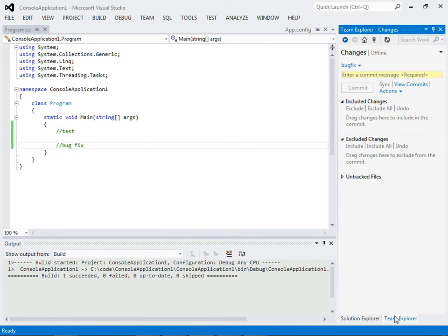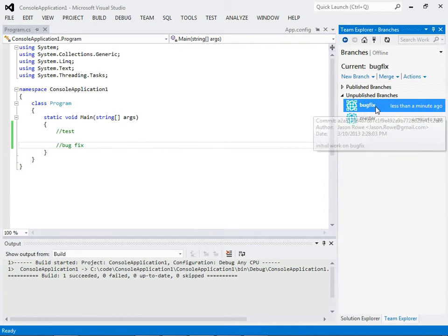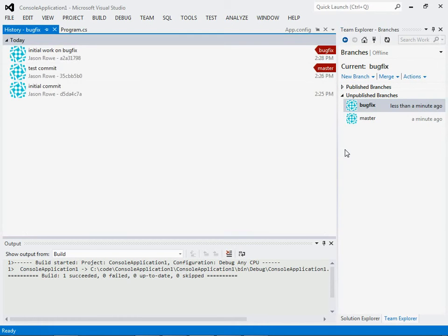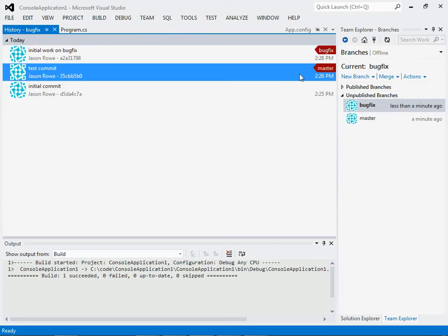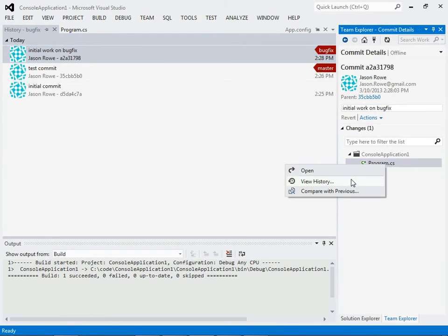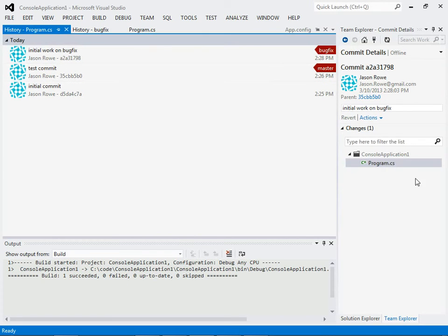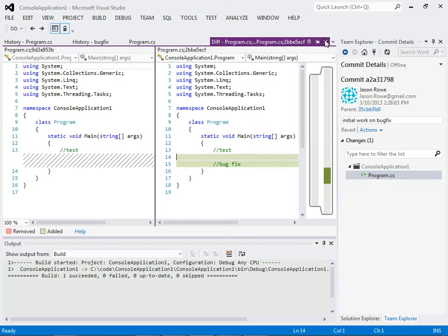So let's take a look at what just happened here. Go to branches. We have two branches. You can view history. You can see our bug fix is now above master in commits. And you can view commit details. You can view history. Compare with previous. There's a lot of good tooling support here.